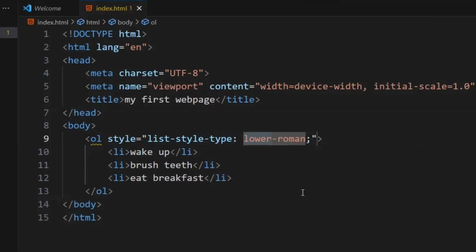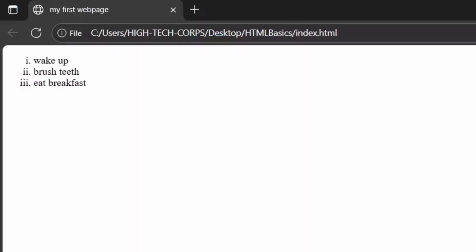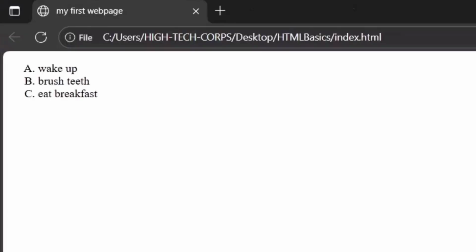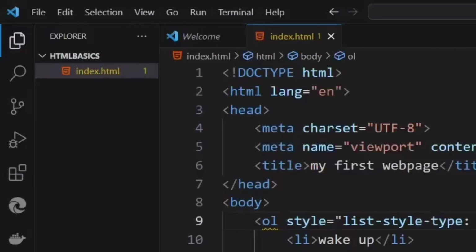And we can also use lower and upper alpha to have lettered numbering instead. So I will say lower-alpha, for example, and save this. And here we see that if I refresh the page, our numbering is written as A, B, C with letters instead of numbers. And in the same light, I can also say upper-alpha, and we also get lettered numbering but in uppercase this time around. So those are ordered lists in HTML.